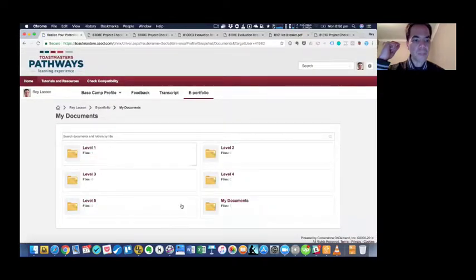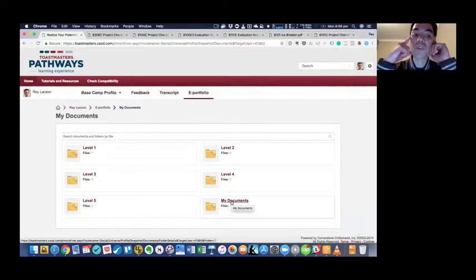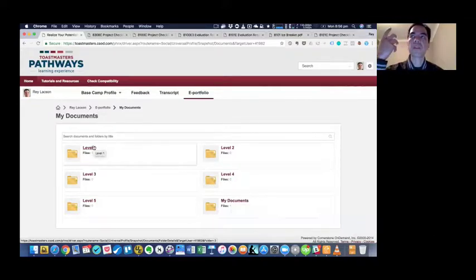And these are pre-created folders, level 1, 2, 3, 4, 5, and then a miscellaneous My Documents. You cannot create new folders. You cannot rename them. They are fixed. You just have to put your information in the appropriate folders. This is your private stash. No one else can see it. The Basecamp managers cannot see it. I assume that Toastmasters International cannot see it as well. So this is totally private.